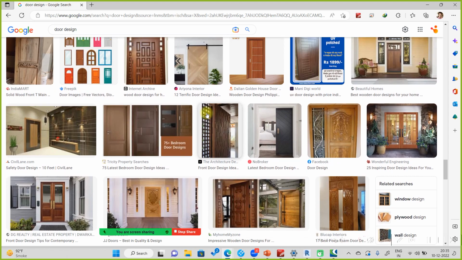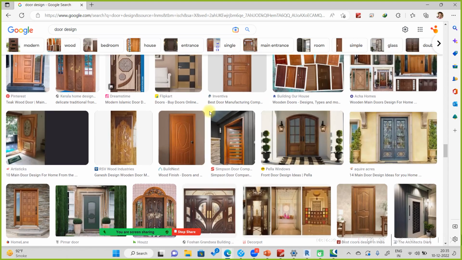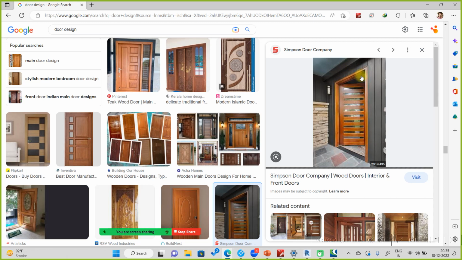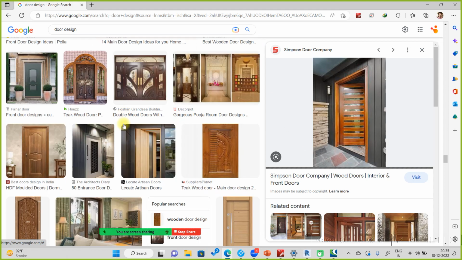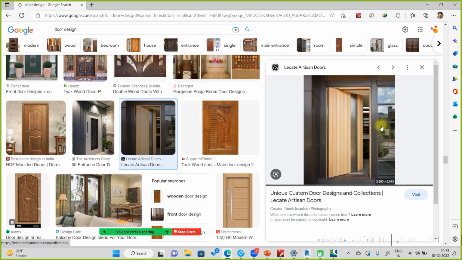Oh, the door is the same everywhere. Okay, this is good, right? This one, a very unique kind of door, right? Might be. This is also very good. You see?